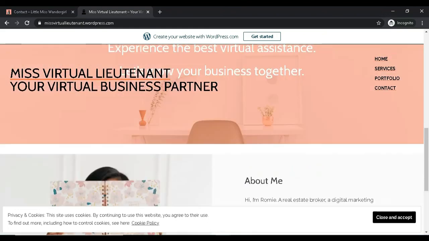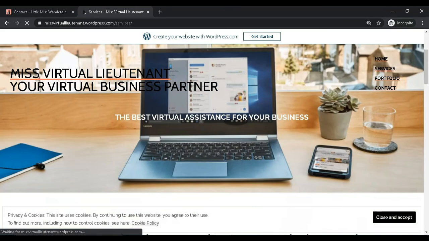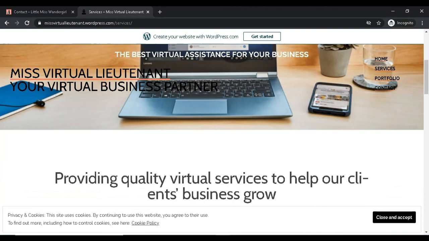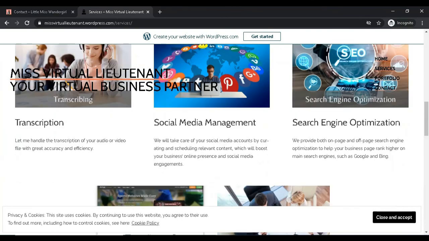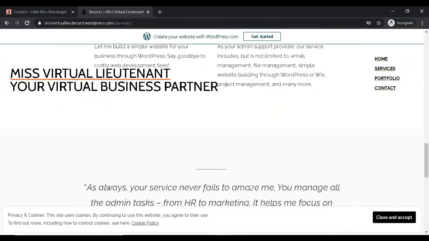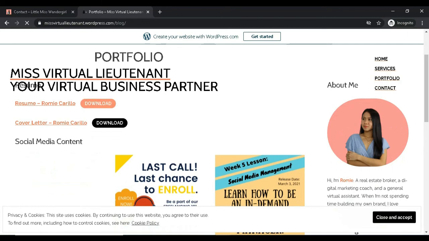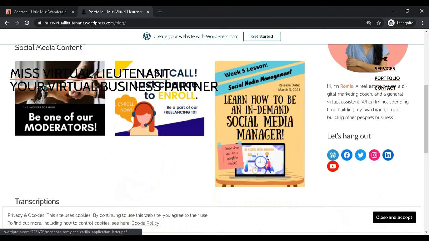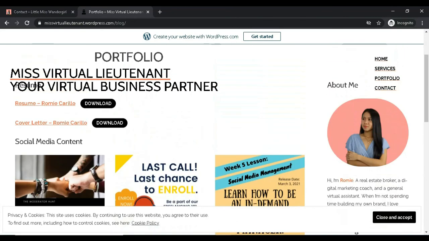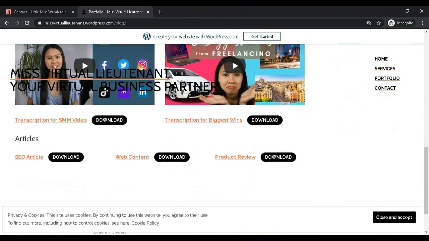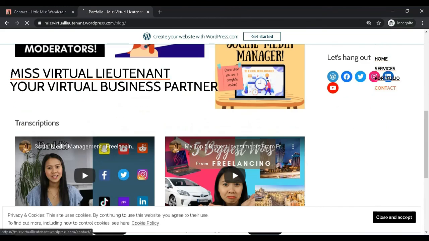So this one, services, there you go. This one is quite pixelated as well, so make sure to choose a higher quality one, okay? This is fine. Portfolio, there you go. So your client can easily download your resume and your cover letter, and can see your social media content here, can see which videos you transcribed and download the transcription for that video, and can download some of your articles. And then the contact page.